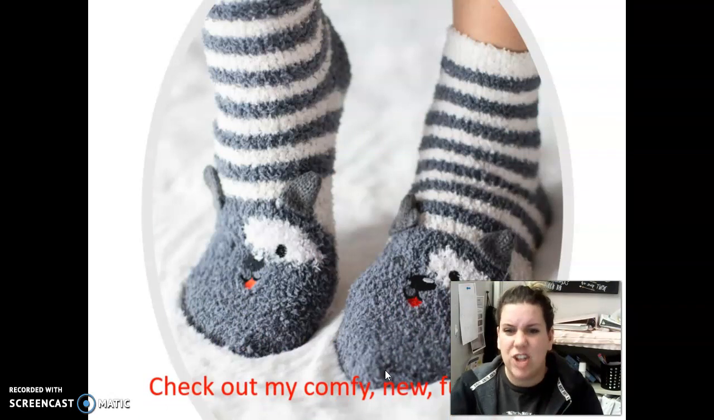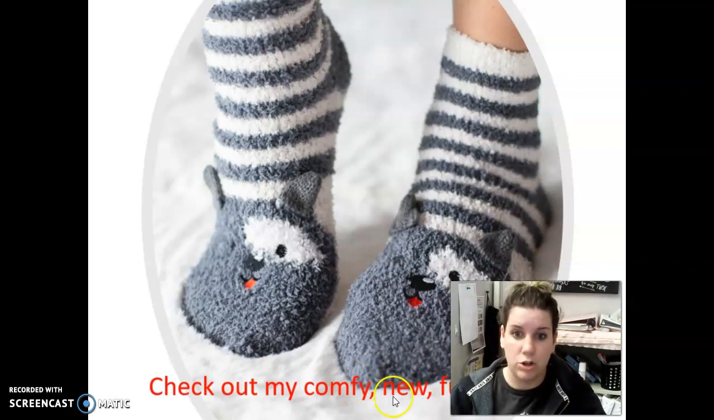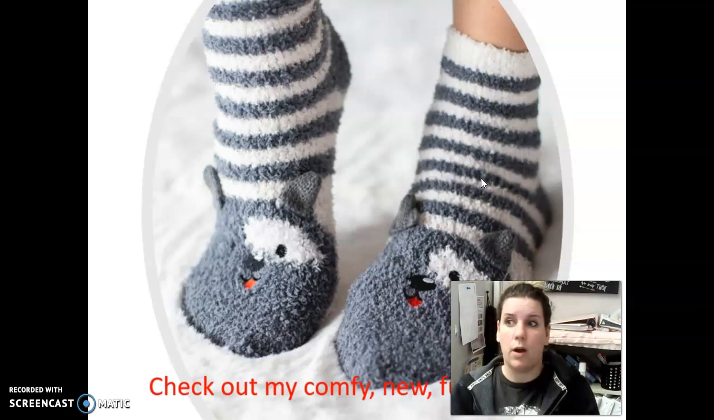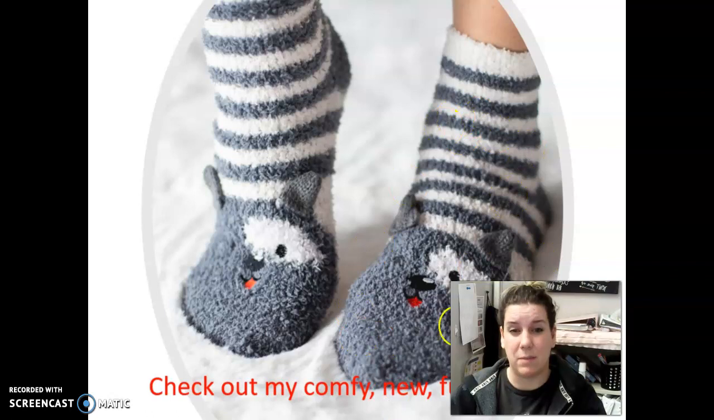Here we have socks. It says, check out my comfy new fuzzy socks. Again, opinion, you might not think they're comfy. You might think they're itchy or uncomfortable. New is the age. And I use fuzzy as material because they're fuzzy material socks. And you might not always know the material, so if you use a word like soft or maybe rough, that might be describing the material depending on what you're talking about.